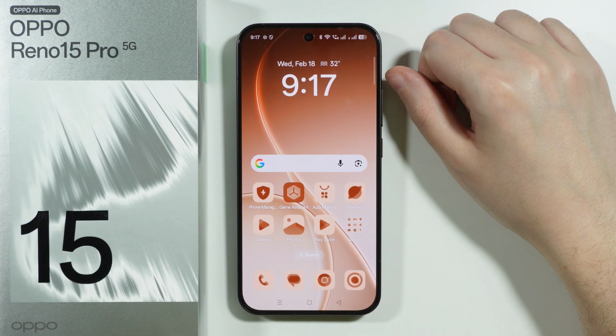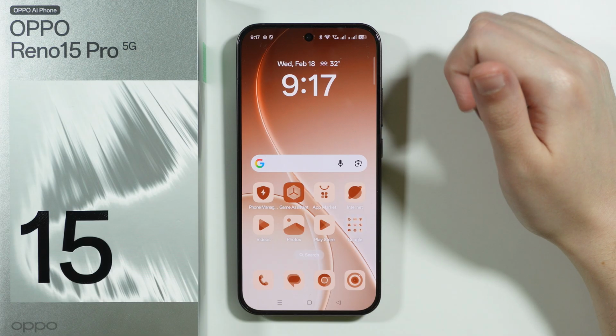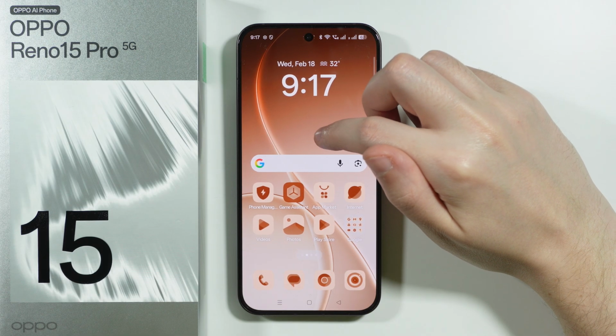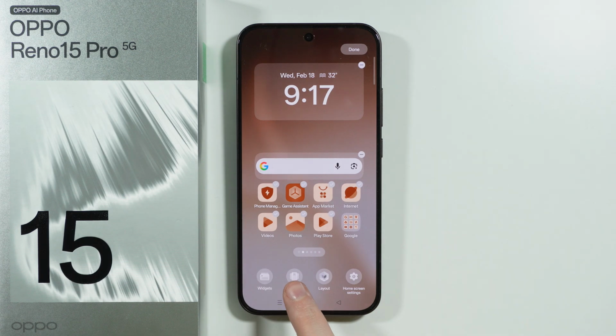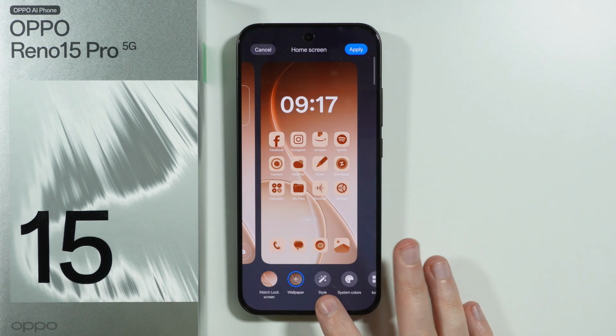But I believe this is everything that is related to organizing the home screen and customizing it. And in case you want to change the wallpaper, it is also possible to quickly jump to the wallpaper settings here at the bottom. So that's pretty much it.